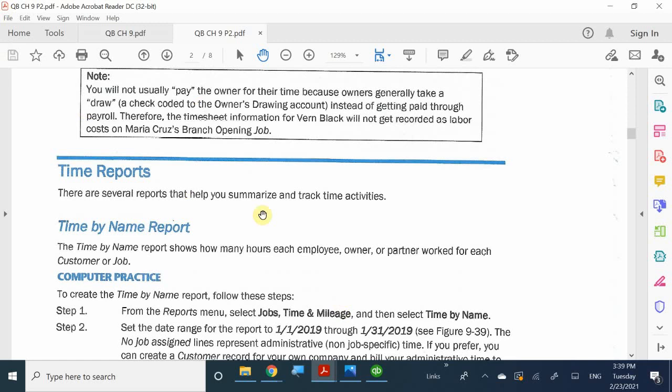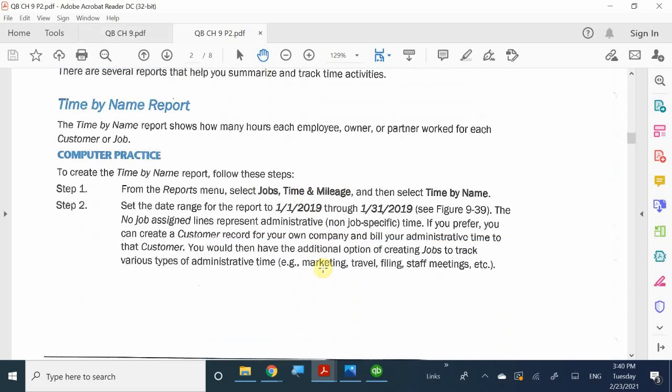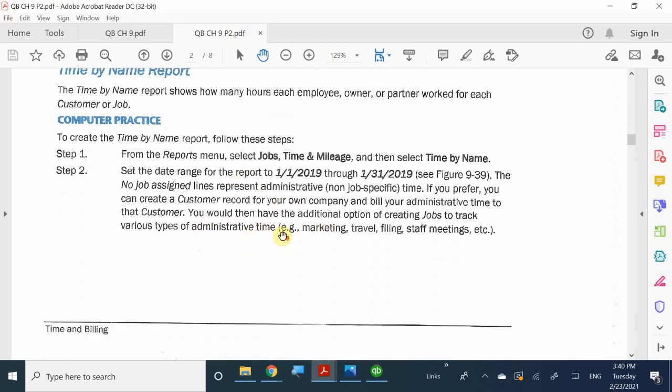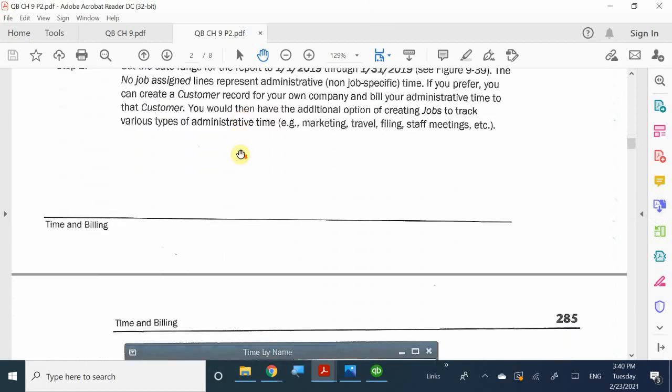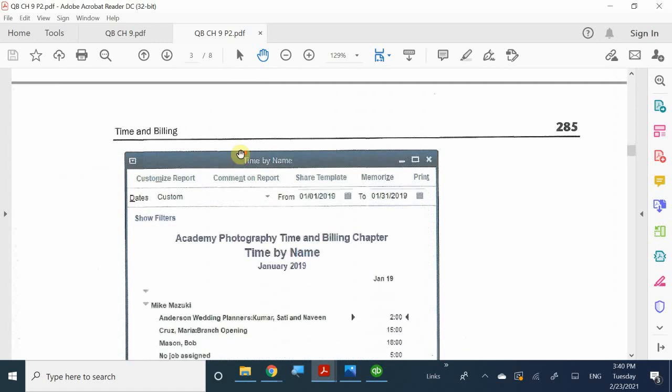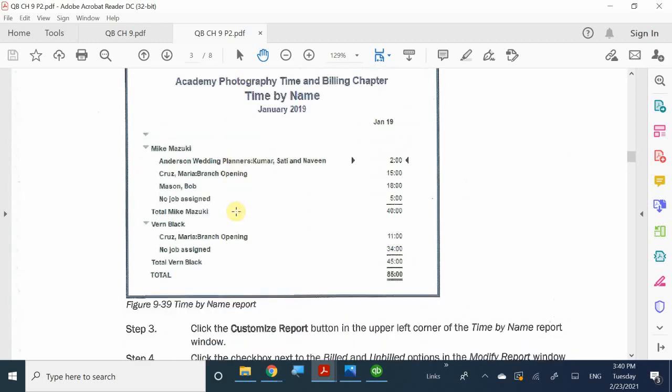Okay, so time reports, again, if you want to keep track of your time, we already took a look at that. If you go to reports and go to jobs, times and mileages, you'll be able to find these reports right there. You can keep track of your employees, seeing how much time they actually dedicated to a person, etc. So that's what the timesheets are for, as well as your time reports.